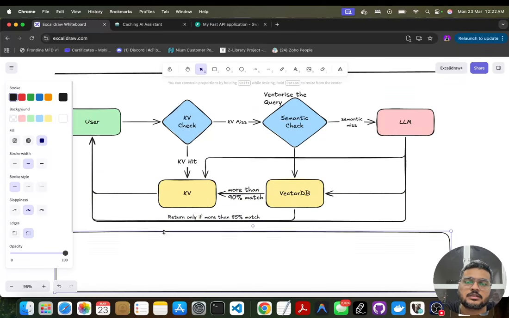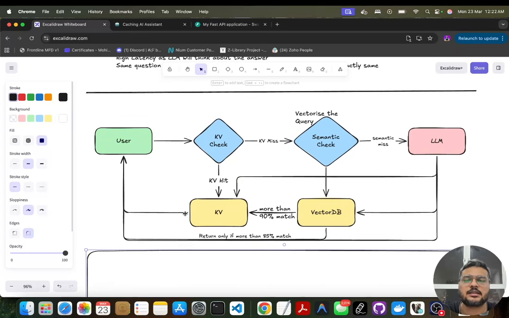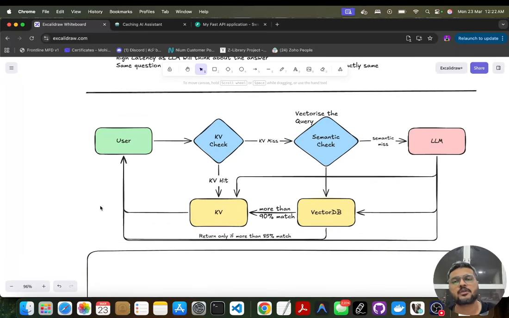So for this we will be using a system like this. In this, when the user makes a query, let's suppose it's the first time the user is coming to the system, it will first check in the key value cache. If it is present... now it is a first time query, so definitely it is not present, right?